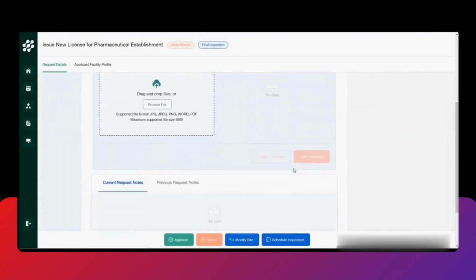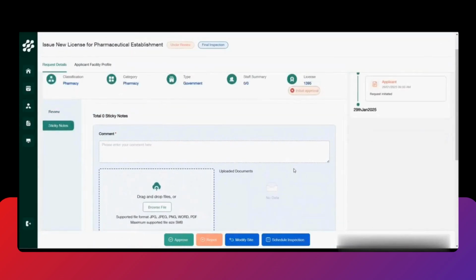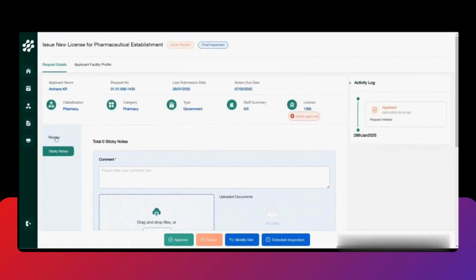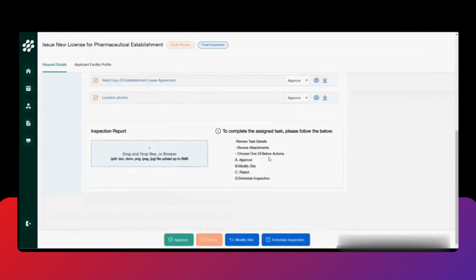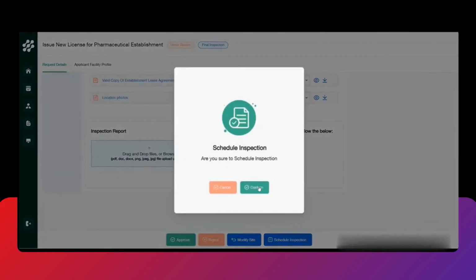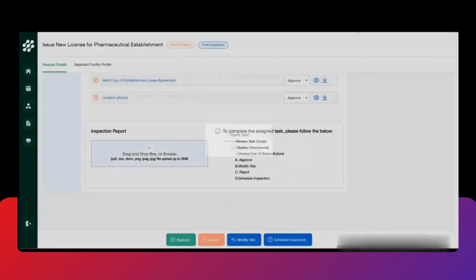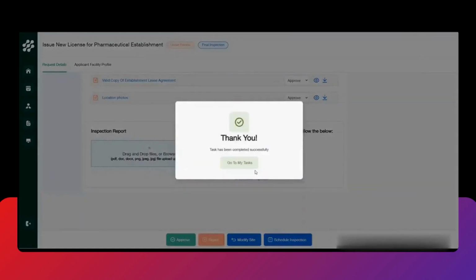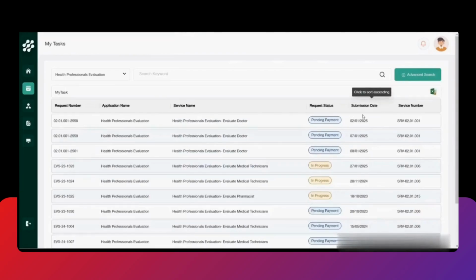Now the internal officer will have an option to add his own notes and attach any documents that are required for the inspection to be conducted, and once he has done his due diligence, he will be able to schedule the inspection from the same application, and we have a complete integration with our inspection module as well. So now here the inspection has been scheduled. We will navigate back to the inspection admin module right now to see how the further processing will take place.